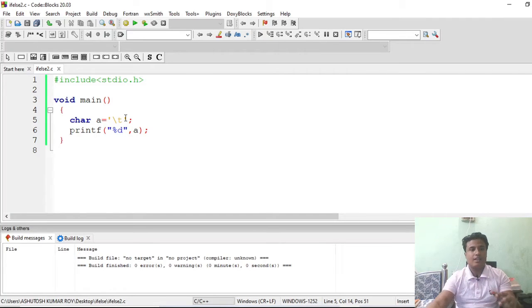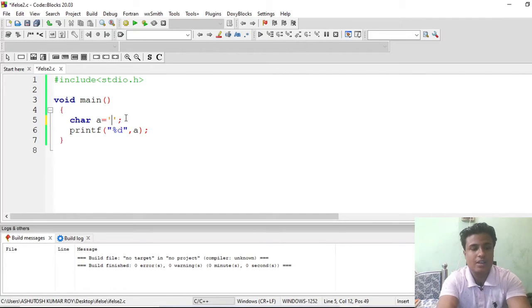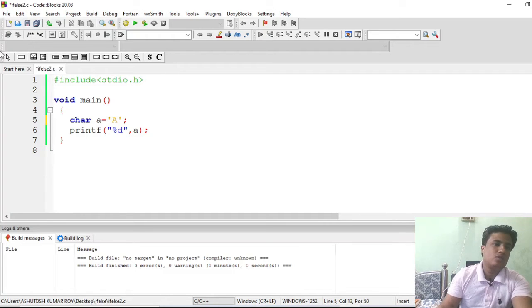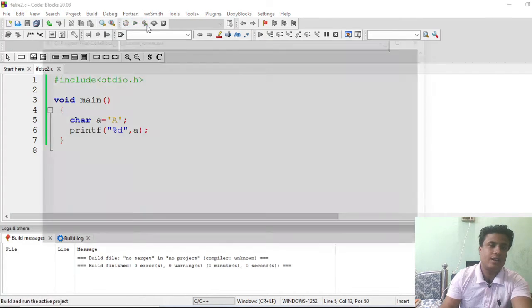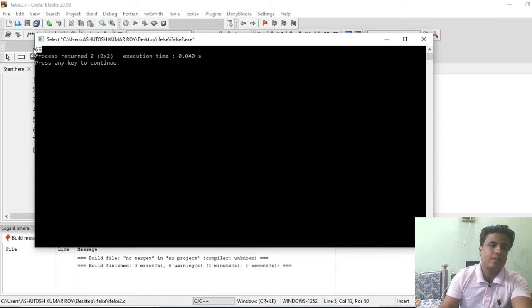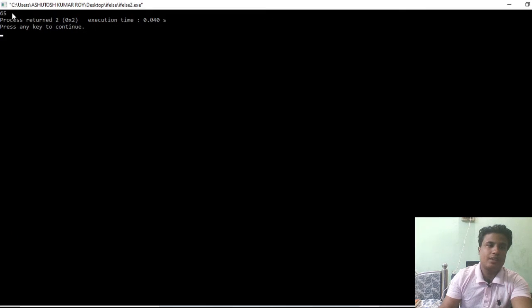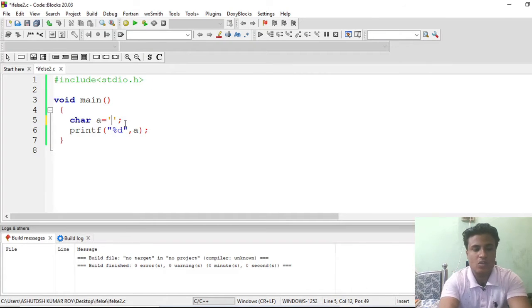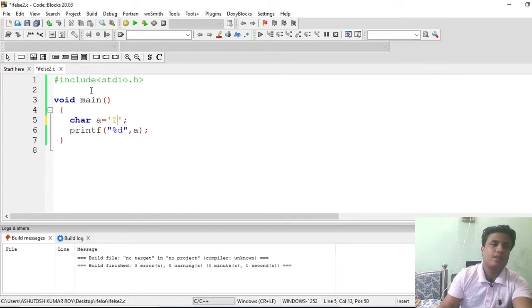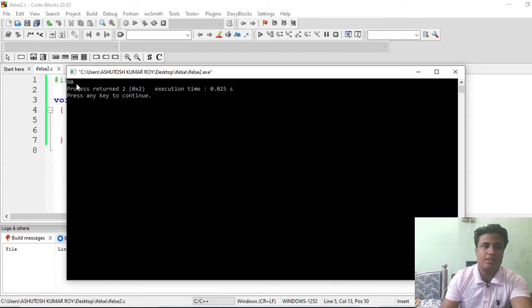So let's first check the ASCII value of capital A. It must be returning 65 something. So save it, then run it. Yeah, 65. So the ASCII value of capital A is 65. Then let's check the ASCII value of capital Z. Okay, so the ASCII value of capital Z, you can see, is 90.